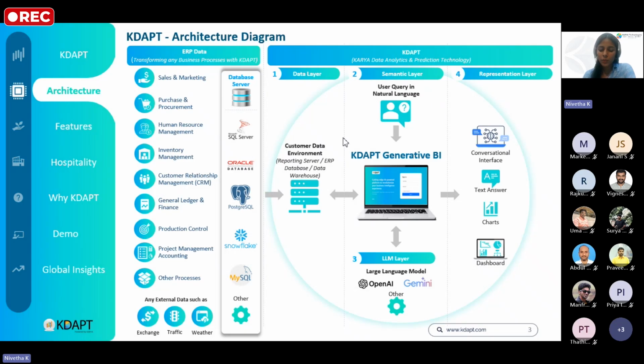Think of this layer as the intelligence that understands your business language. When a user asks a simple question in plain English, such as which properties had the highest food and beverage revenue last month, this layer interprets that question and converts it into a format that the system can understand.